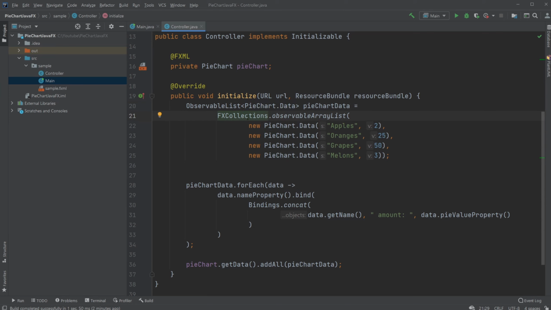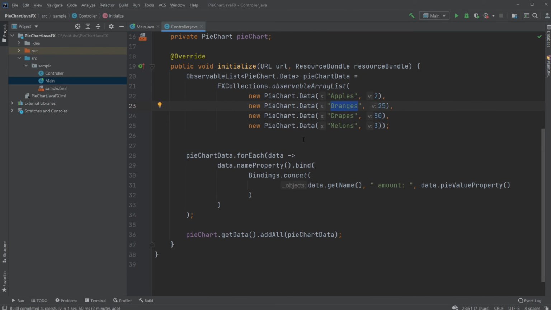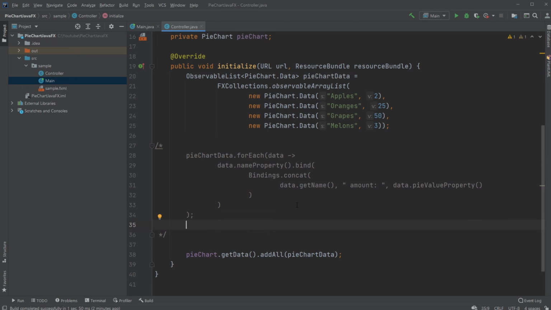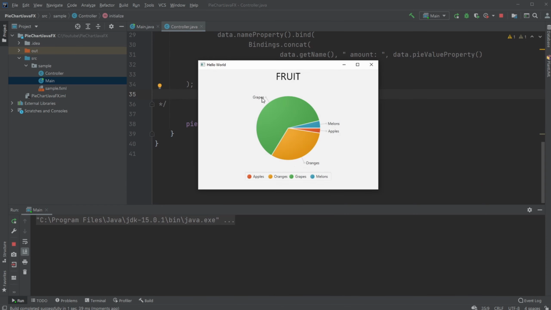I'm then simply creating a new FXCollections observable array list, and then adding some objects, a new PieChart.Data. I then have a name of the specified data point and a value. I'll have my apples, 2, oranges, 25, and so on. And if I just do this, let's actually create a comment to demonstrate. If I don't define the naming convention of my specified data, I would just get grapes, melons, apples, oranges. Then I'm not able to see the numbers.